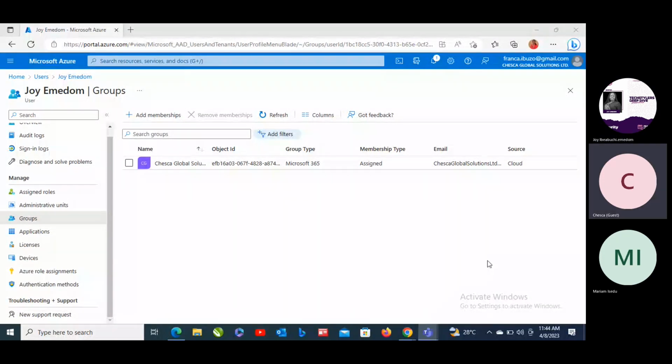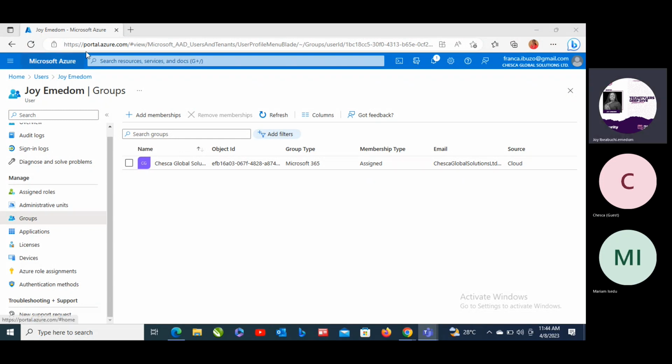Can you see my screen? Yes, please. Sorry, ma, is it still under the Azure that we're creating these groups? Yes, remember your Azure Active Directory is your identity provider. So that is where you do everything. Everything is under your Azure Active Directory. That is your identity provider. You do everything on the identity provider.